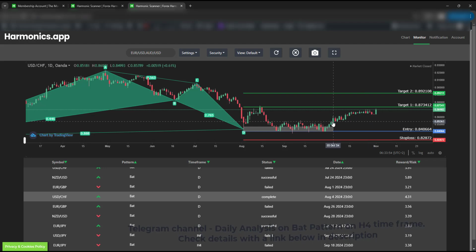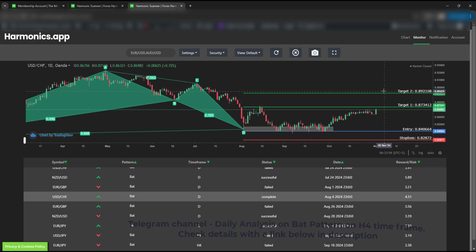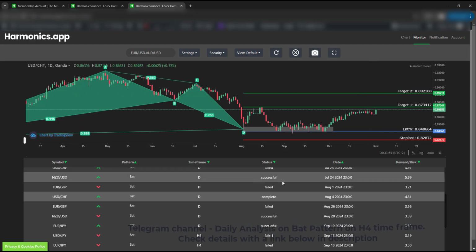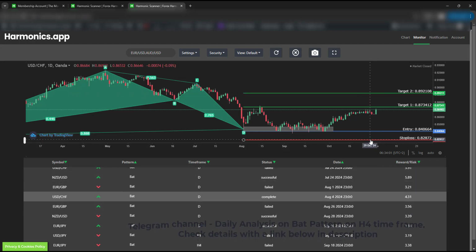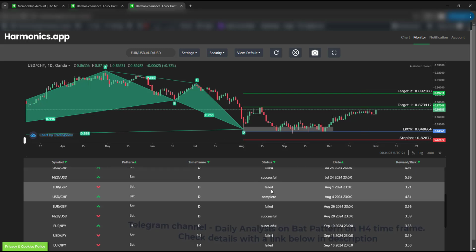So it's not failed, it's not successful. When the price reaches target 2, it will be marked as successful. But if the price goes first to the stop loss, it will be a failed one.